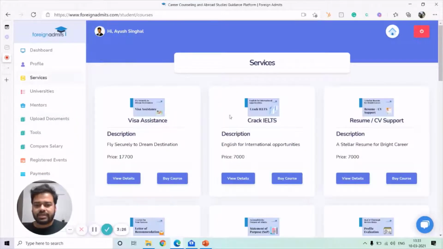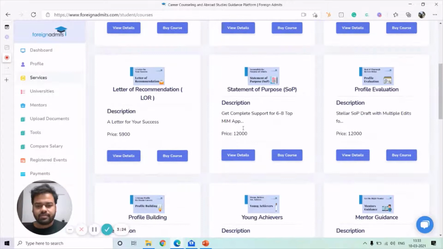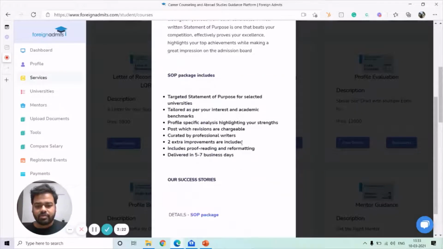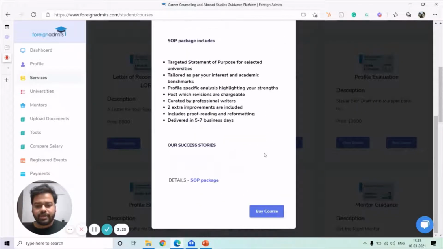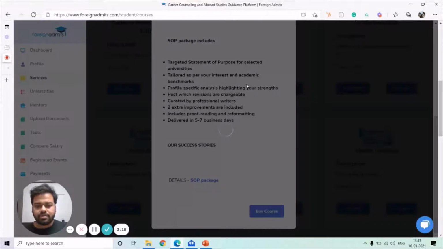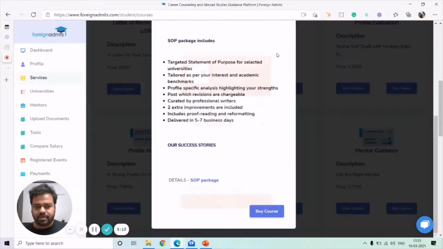Here a student can see all the services which are there. If I want to get a statement of purpose written, how can I get help? I can buy the service directly from here. I can click here and the platform will lead me to buy the service directly.